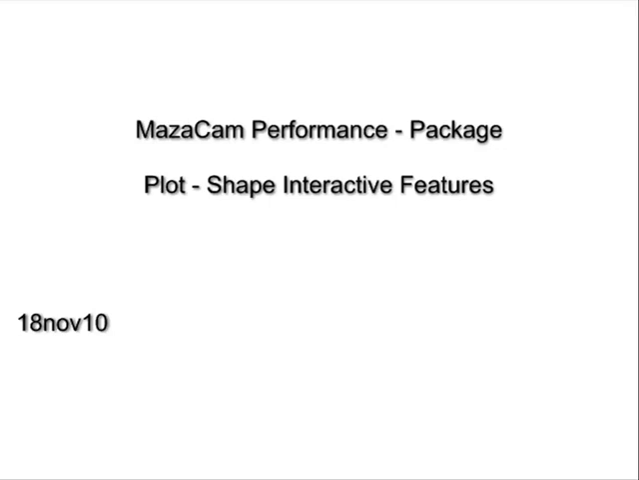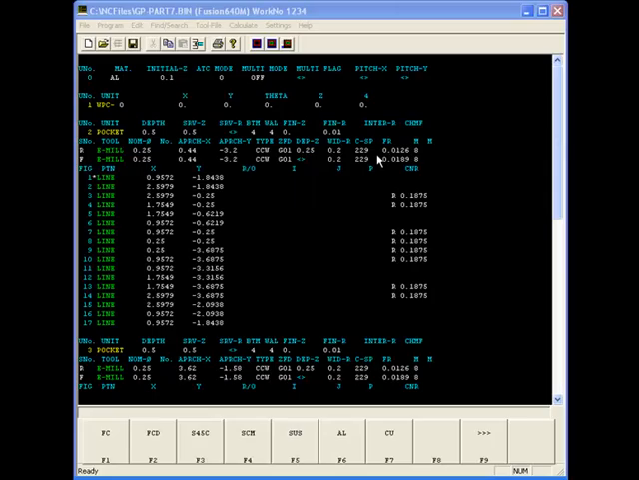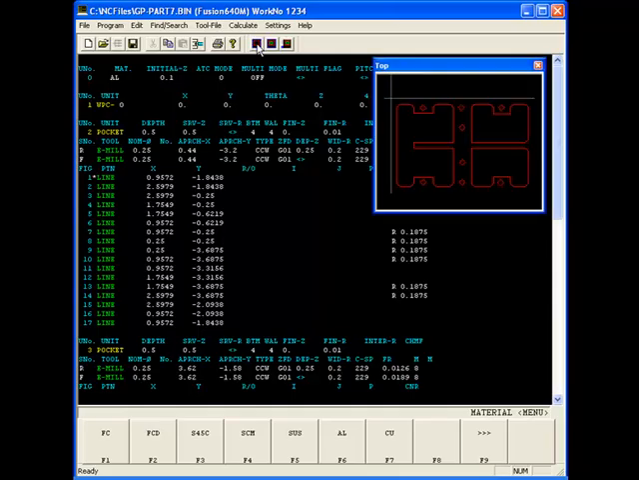We're going to take a look at some of the features in MazaCam Performance Package regarding the plot shape interactive features. So when you're in the MazaCam editor, you can push on this button to do the plot shape. That shows you an image of the part. With the Performance Package, there's certain features now where you can, for example, look at different views.